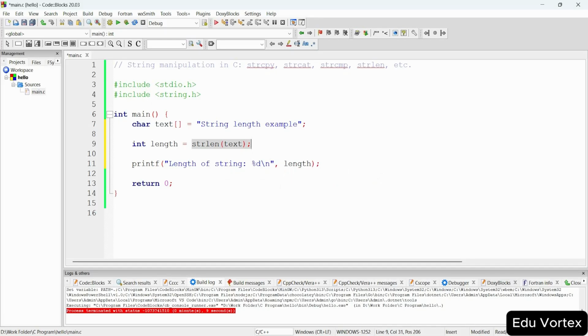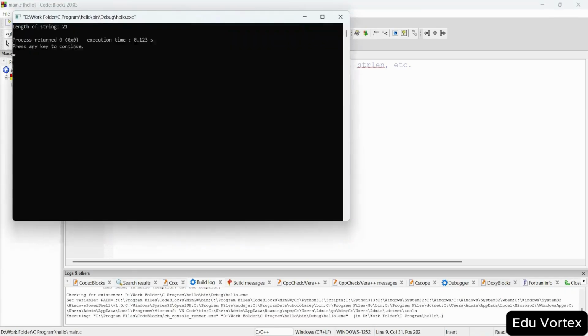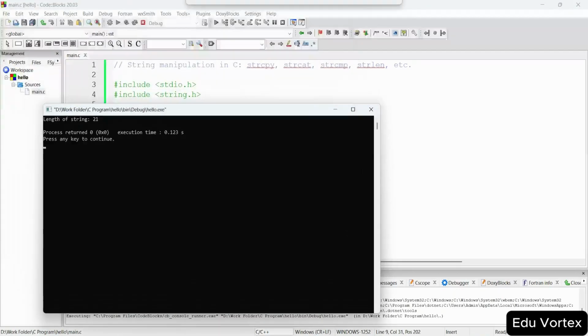Okay, so now using this, just save this, and correctly click on this, and just see here the same length of 21.